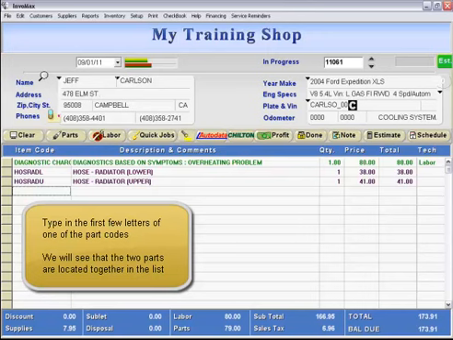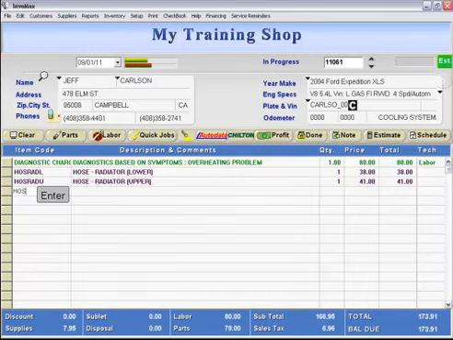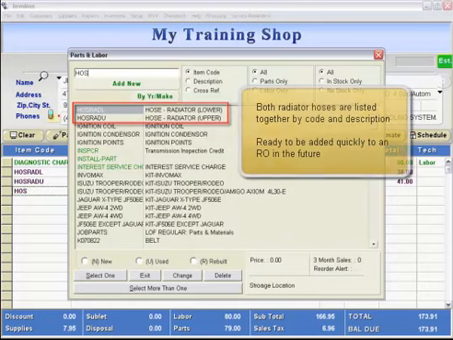Type in the first few letters of one of the part codes, and you'll see that the two parts are located together in the parts and labor list. As you can see here, both the lower and the upper radiator hose are listed.